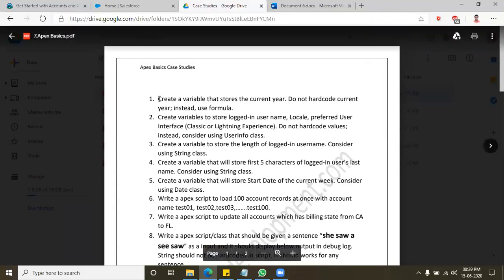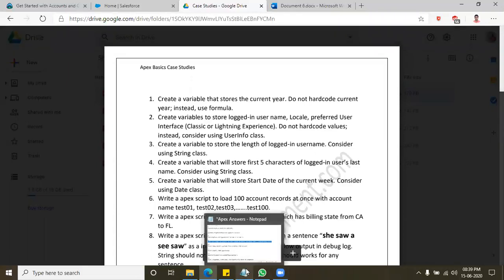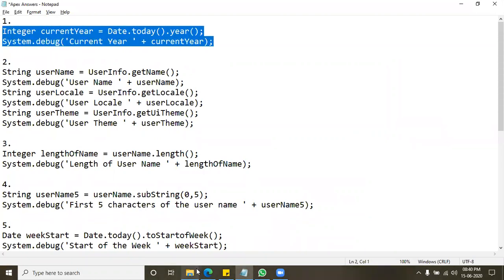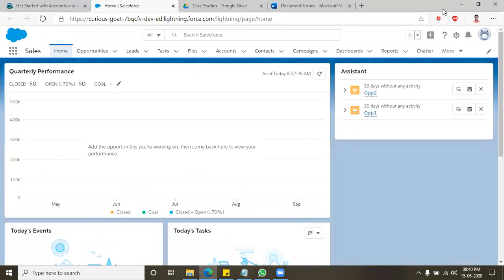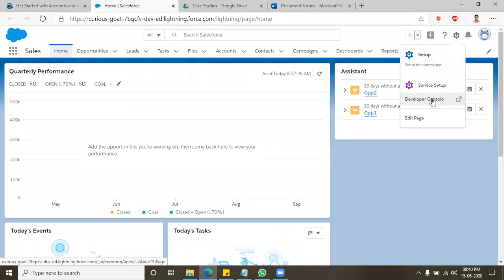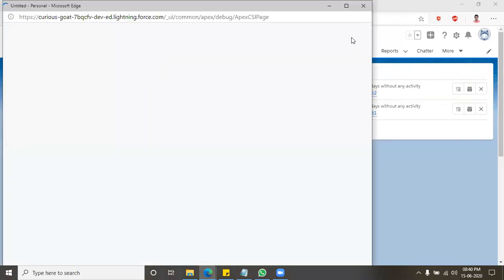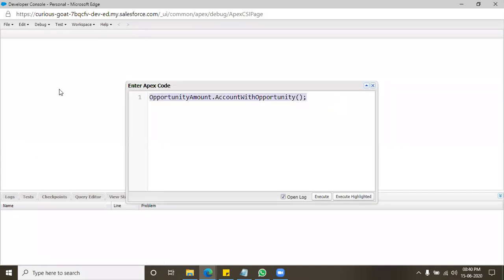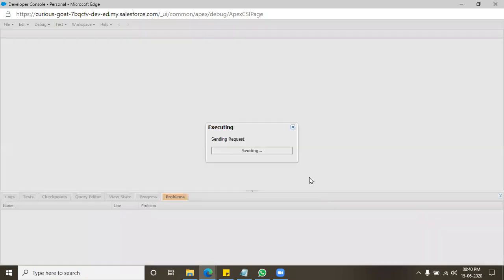The first one: create a variable that stores the current year. Do not hard code the current year. Instead, use a formula. Just copy this one and you can execute it in your anonymous window. Okay, I'm executing the first one.